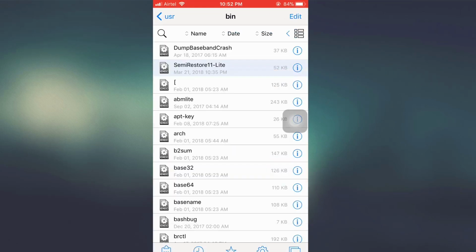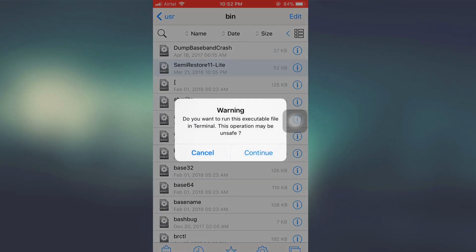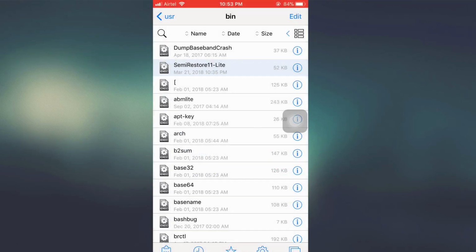Now just tap on the SEMIRESTORE 11 icon and it will ask you to continue, and just continue this and it will run a script which will remove all your tweaks and packages and will revert back Electra and Cydia to where they were immediately after installing.